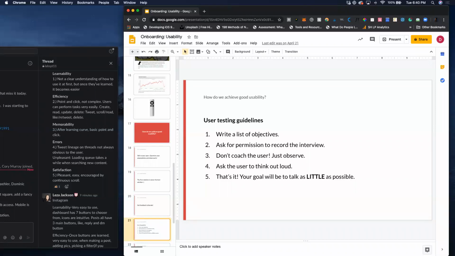So the first step in the user testing guidelines is to write a list of objectives. And this speaks to making sure that there is a clear understanding of what you want the output to be from the user testing. This is not necessarily your assumptions here, but your objectives, specifically the information that you want to obtain through going through a research process.